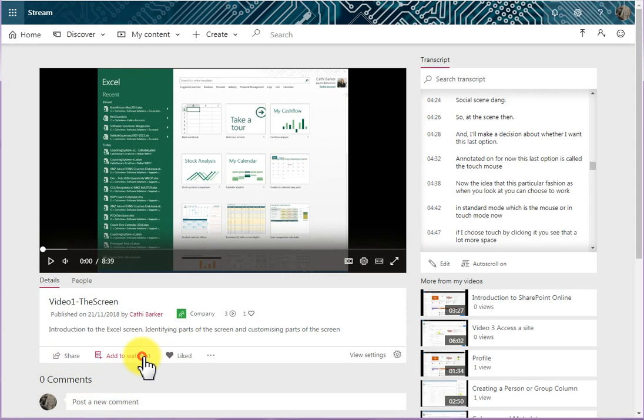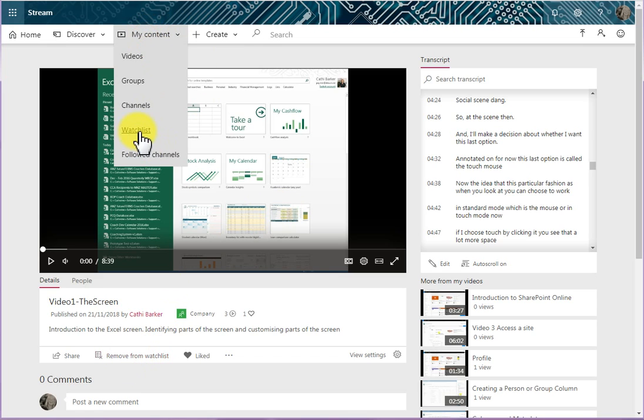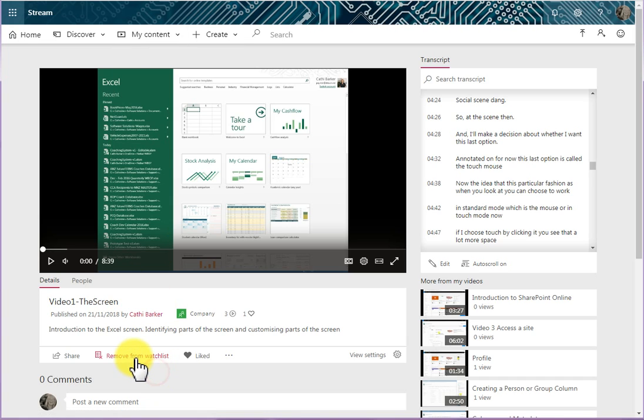I can add it to my watch list if I don't have time to watch it now, but I do want to watch it later, and then I'll be able to quickly find it under my watch list. I can also click this button to remove it from my watch list. I can click this button if I want to unlike it, and I can click it if I want to like it. And you'll see these results or stats change.